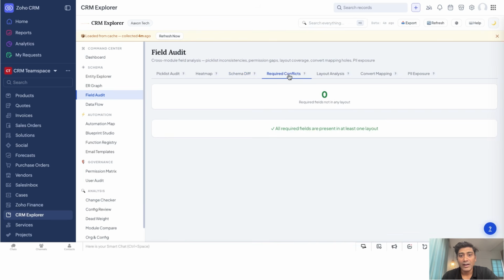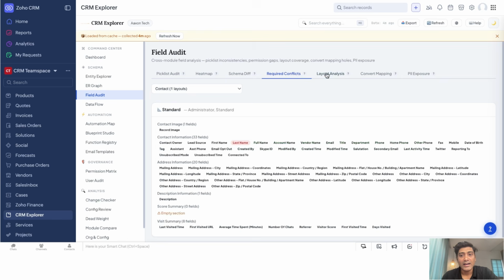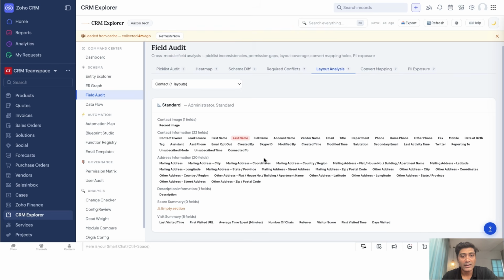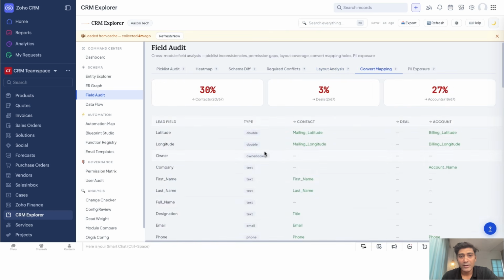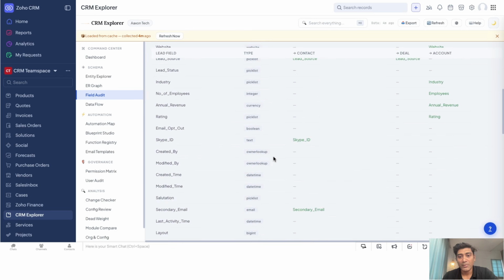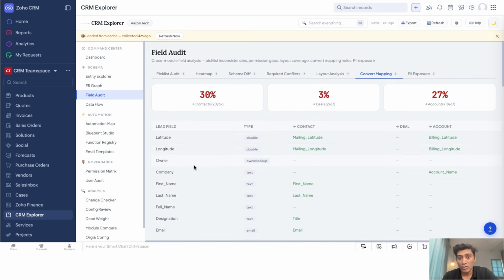Now we have any conflicts which are there, any layout analysis which is there. So we have the whole layout analysis with us. Right now I just have one layout. So we'll have what all data is there on the layout. Is there an empty section? All the details you'll see here. You have conversion mapping. So this is basically lead to contact, deal, and account. Okay, so how is the conversion mapping happening? If there is some data which you're losing in the conversion, you'll come to know here.